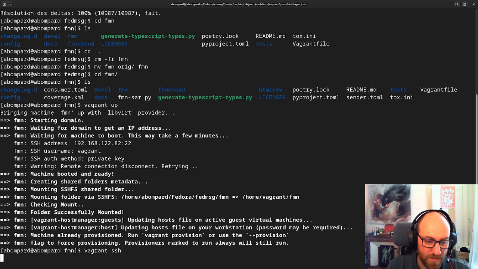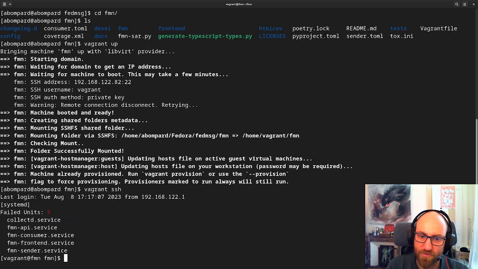So right now the Vagrant machine should be up, and FMN is not running directly afterwards because starting the service depends on the mount point being up. You see mounting folder via SSHFS, and if this mount point isn't up, then the code is not visible inside the VM, and of course the services fail. So let us start those.